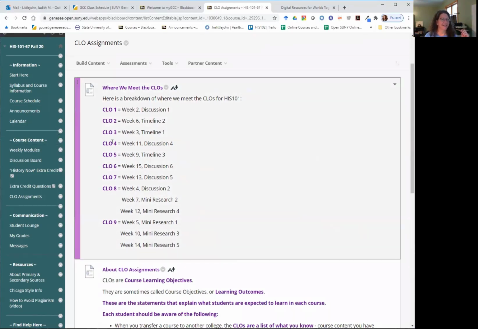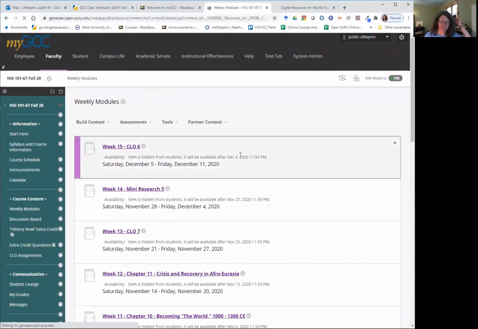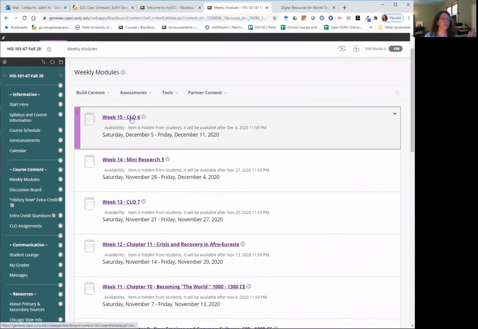It's fun, huh? So down here, weekly modules, let's just hop into a module. You can see that this is in backwards order, like I said. For example, you can see week 15 is at the top. It says item is hidden from students. It will be available after December 4th at 11:59 p.m. And that week is Saturday, December 5th to Friday, December 11th.